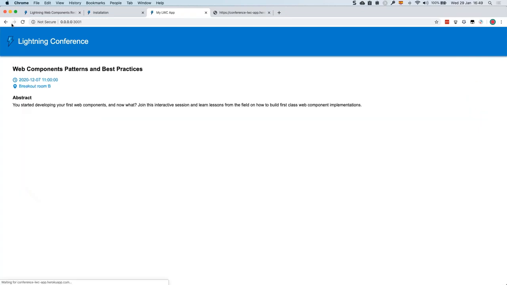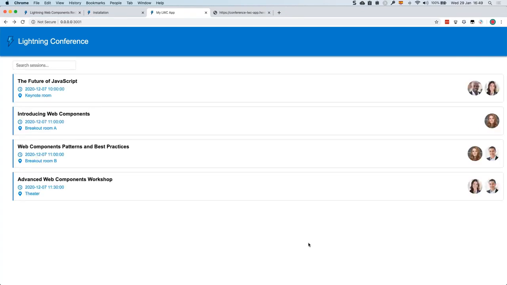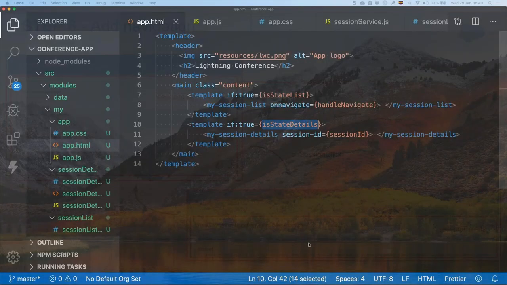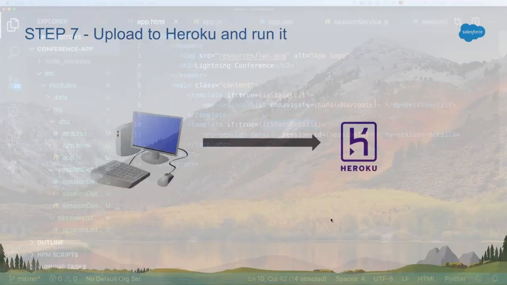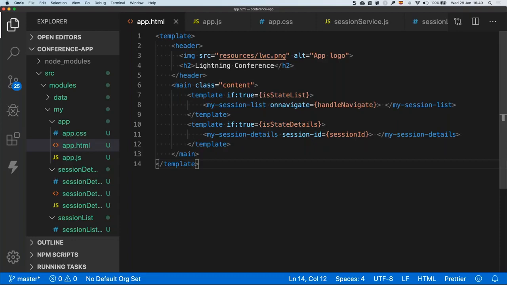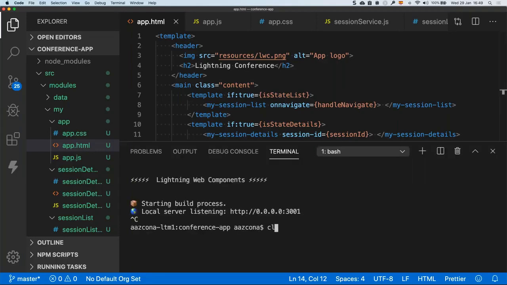Okay, so let's do something else. This is great. We have built our conference app locally, but we want to give this a bit more reality. So what I'm going to do is follow the steps to upload the app to a Heroku instance and run it. For that, I'm going to open the command line here. I'm going to stop my local development server because I don't want that anymore.